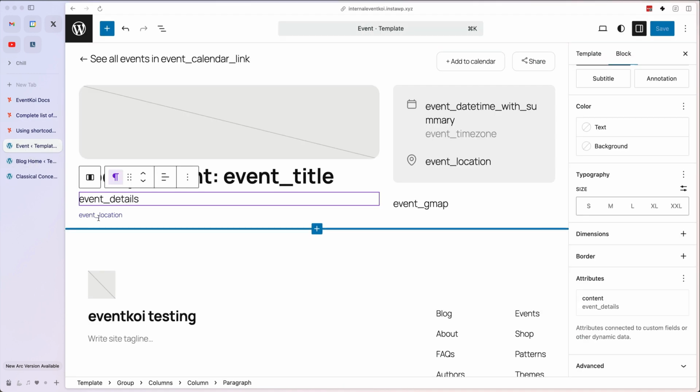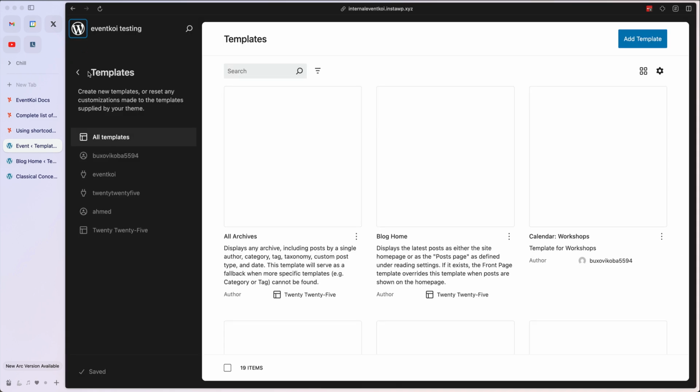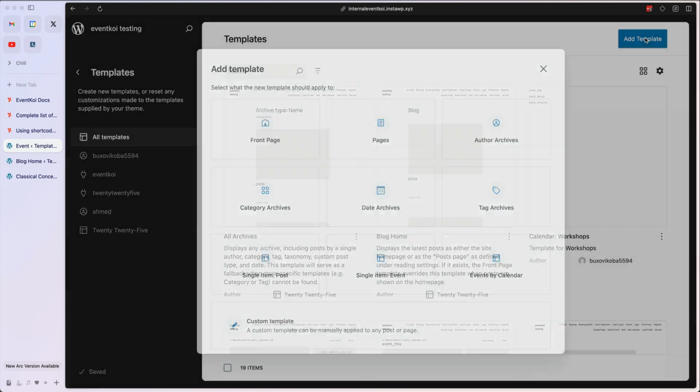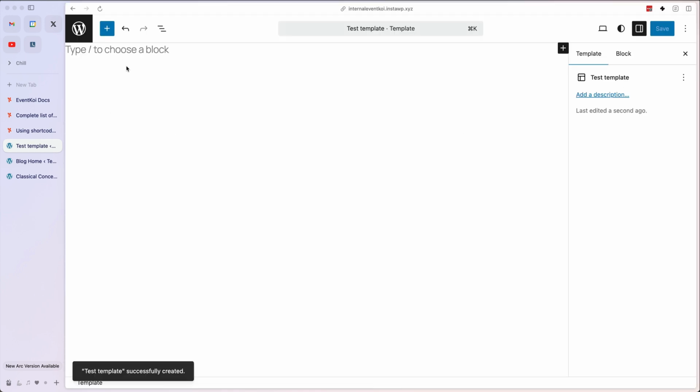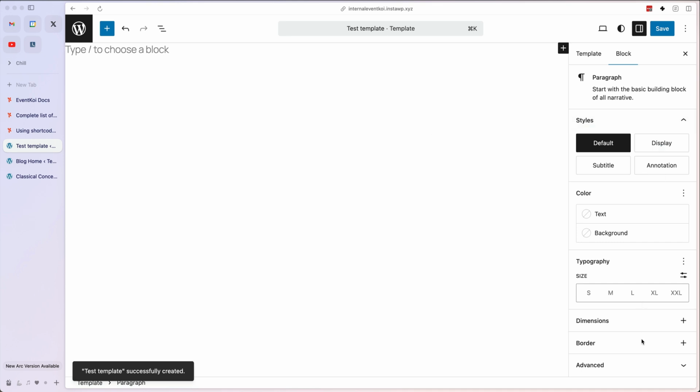The last thing that I wanted to mention about meta keys, at the risk of overcomplicating things, is if you create your own template. So you'll see here, this is a completely blank template, and on the right-hand side, there isn't the attributes panel anymore. So when you create a template by yourself, the attributes panel section is not there because this template is not linked to EventKoi.